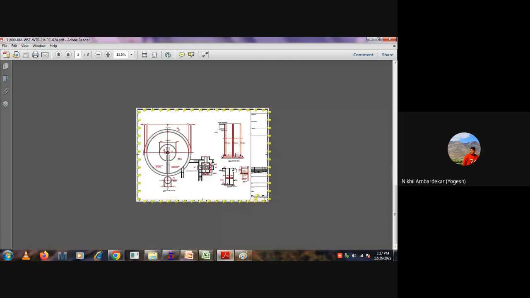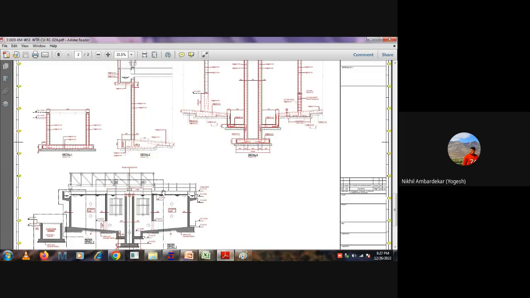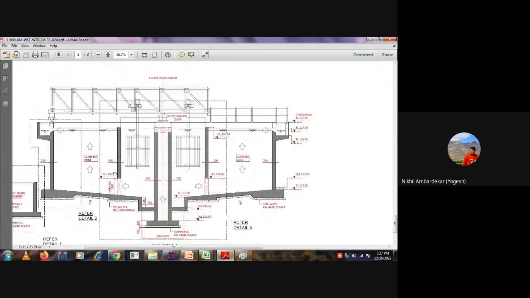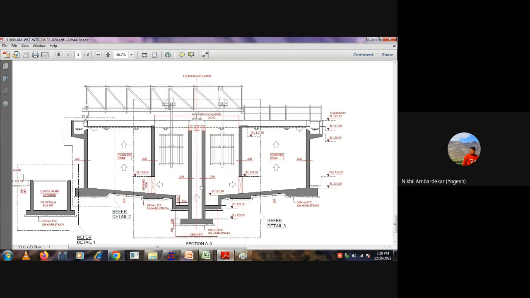If I go to the next sheet, this is the section. You can see the maximum water level; if the water goes above this, it will go to the launder. And due to the slope, we have some pipes here, and all the sludge or solid things will get collected at the bottom. And this bridge is supported on this central pillar. Got it?